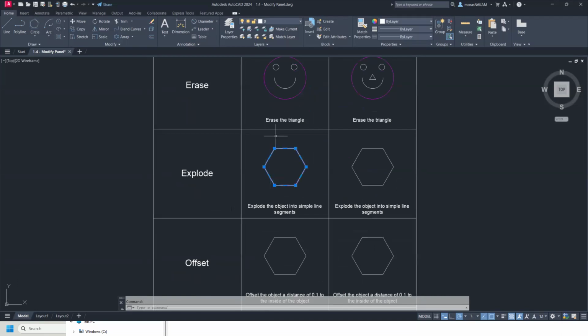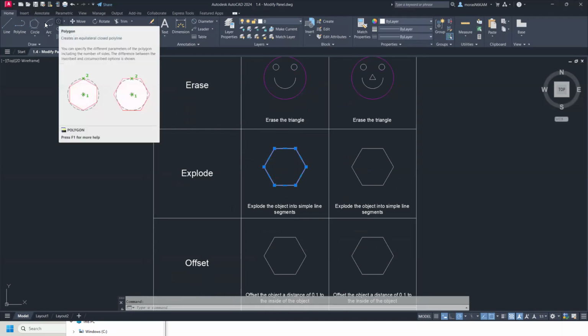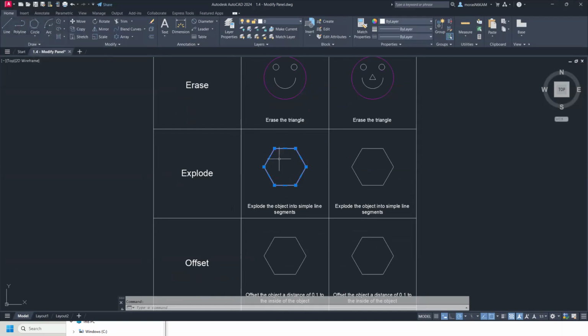And then here, see, I have one object. So this could have been created with the polygon command, or it could have been created with the polyline tool. And so I want to now explode this into simple line segments. So explode is going to be X on your keyboard and then spacebar, or you can also find it up here. So I'm going to select explode. And then now these are all individual line segments. I'll escape this.